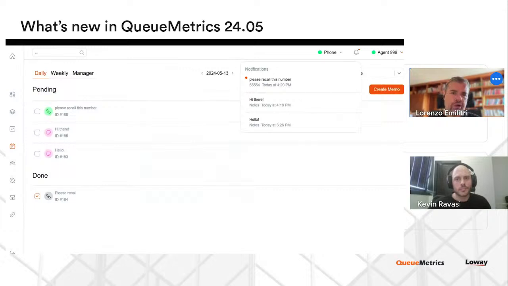At this point it is click here and then click when the memo is ready to be done. You just click once. So this saves a ton of time and lets you be more focused and more organized.